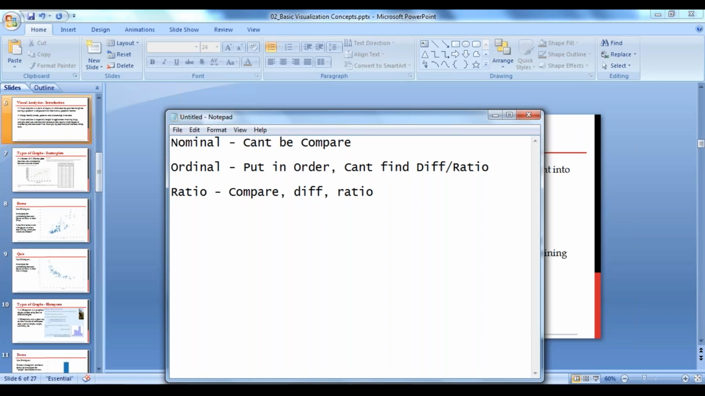Some examples of nominal data. I'm going to use the same example of HR data. Let's say we're trying to visualize and analyze HR data of a company. So, name of an employee. Different employees have different names. Can you compare two names and say one is better than the other? You cannot do that. Similarly, gender, male, female: can you say females are better than males or vice versa? You cannot do that, right? So these kinds of data sets are nominal. You cannot compare them.